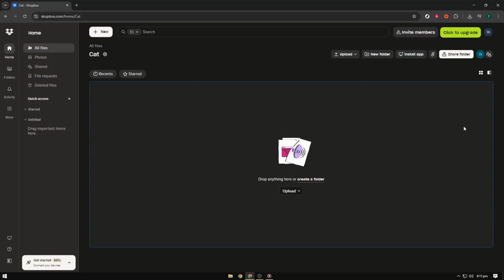Remember, managing your shared folders correctly not only gives you peace of mind, but also enhances the security of your data. Whether you're handling personal files or important work documents, these steps ensure you have complete control over who can see and interact with your information.